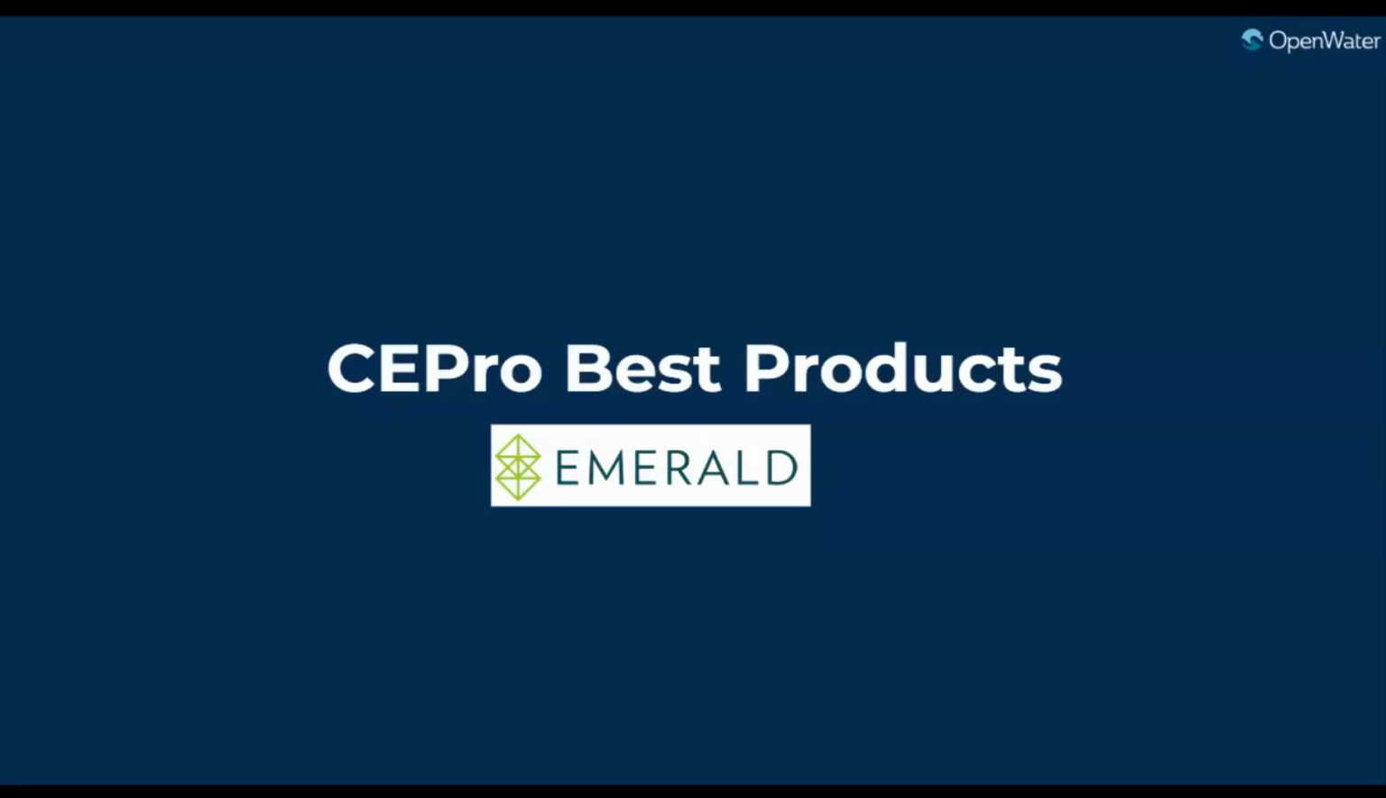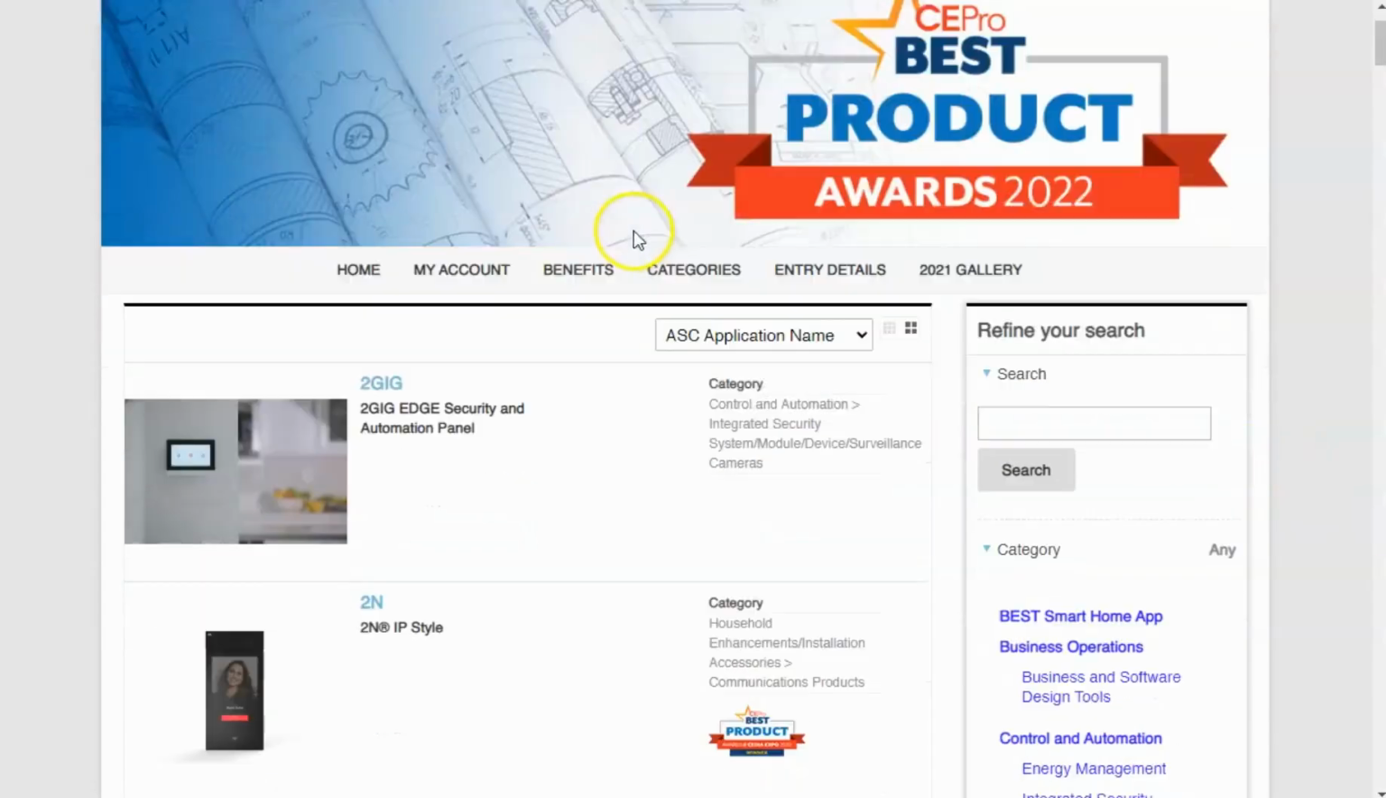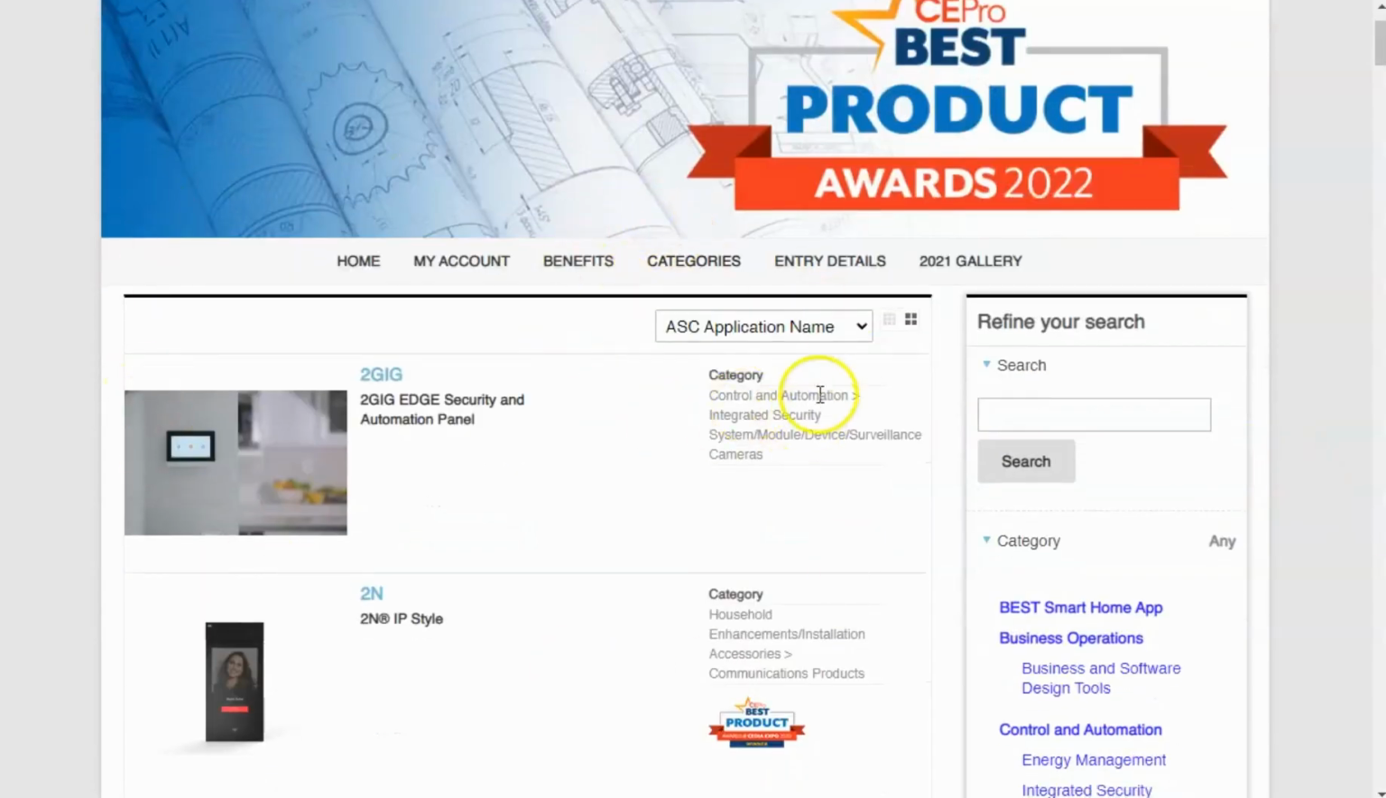Next, we have CE Pro Best Products by Emerald Expositions. And with this one, you'll notice that it has a little bit more of a standard theme to it. Architizer actually had an advanced theme set up. You can do that with HTML, and we have tons of help articles to assist you with that, or you can reach out to our team to get a custom theme made.